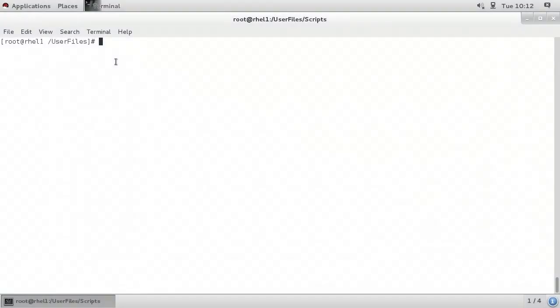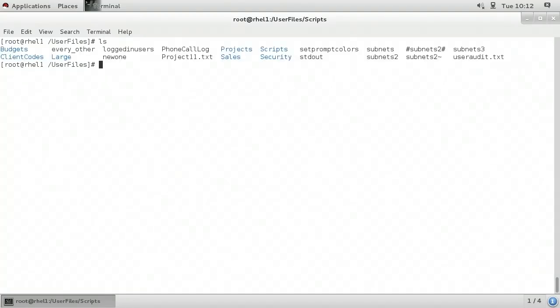In this video, I'll demonstrate how to use gzip to compress files and how to use gunzip to decompress files. Here on my Linux system, I'll type ls to view the contents of the user files directory, where I can see we have a file called phonecalllog. To display the contents of the phonecalllog, I'll use the cat command. So I'll type cat space phonecalllog.